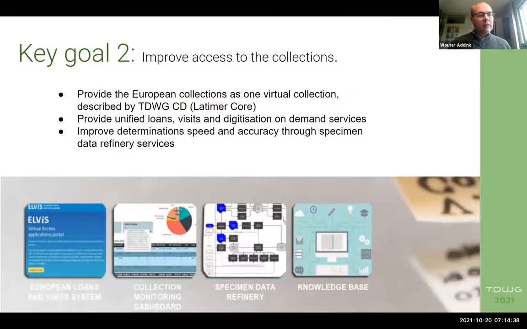Let's go to the second key goal. The other key goal is to improve the access to the collections. Currently, if you want to go to collections, you need to go to the individual institutions in Europe to find out what they have and how the access works. We want to provide the European collections as one virtual collection, described by the Latimer Core. You will hear more about that in the next presentation.